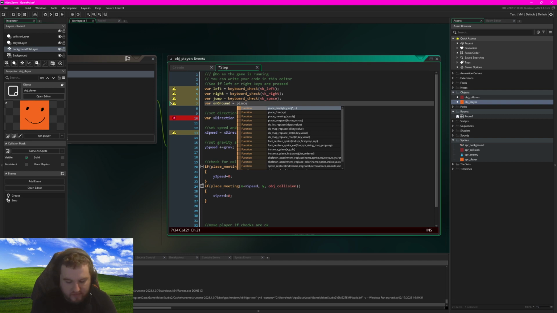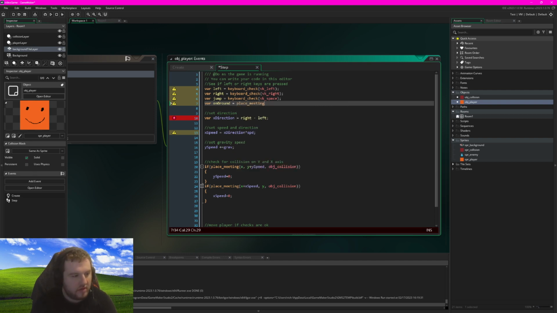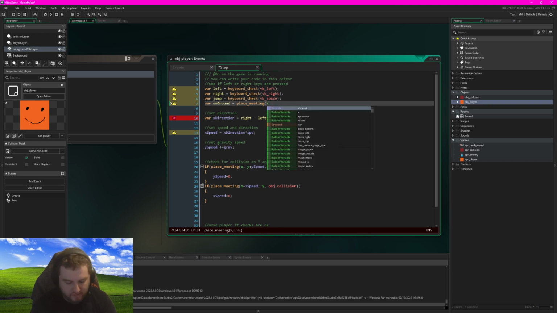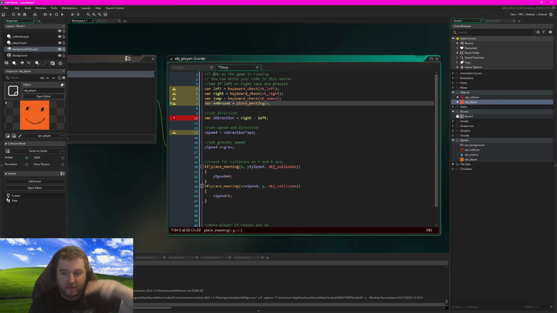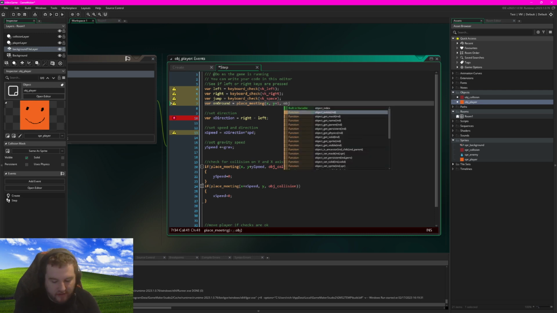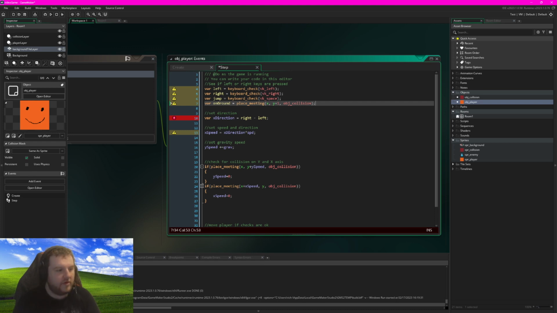So place meeting, X. So it doesn't matter where we are on screen on the X value. What it does matter is if we're on top of something. So we'll just do Y plus 1 this time. So we don't need speed. We just need to check if we're on top of something. And then the collision. We need to check it's on the collision for it to work. So that's going to be used.